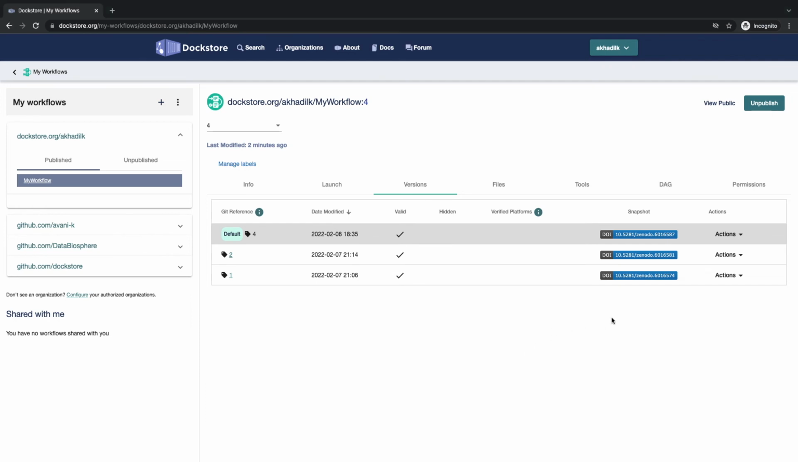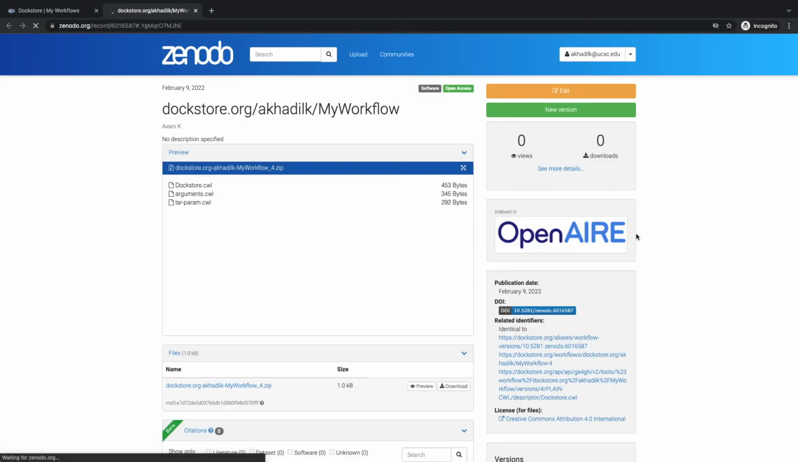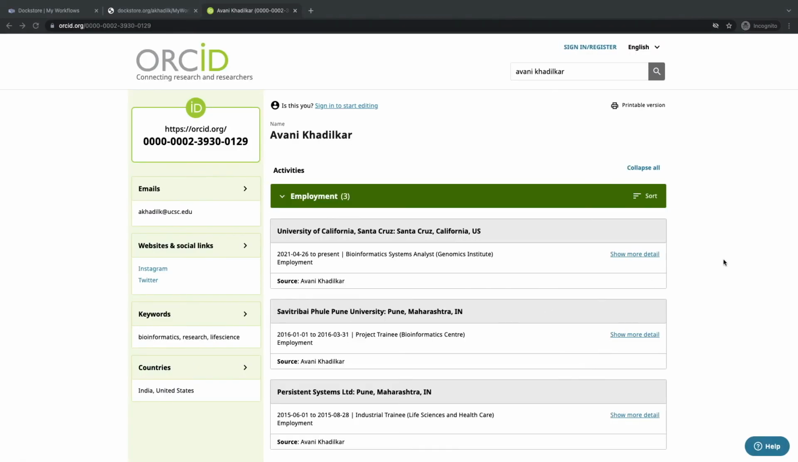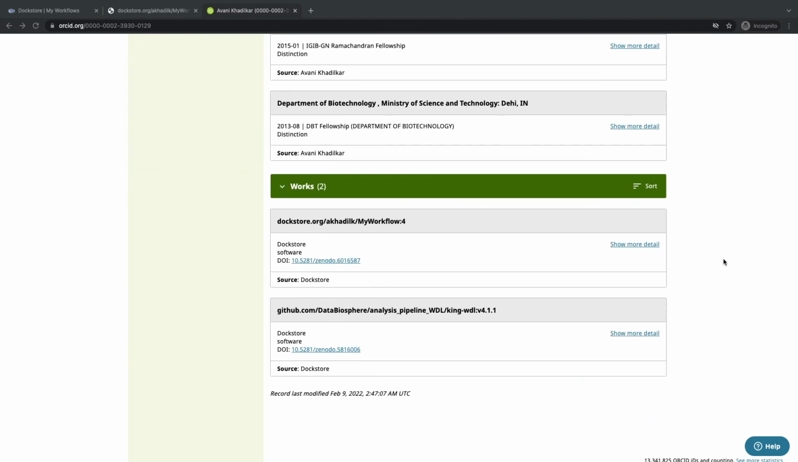You will now see a DOI next to the exported version of the workflow. Simply click on the link to view the workflow on Zenodo. You can now log into ORCID and scroll down to the Work section of your profile to see this workflow.